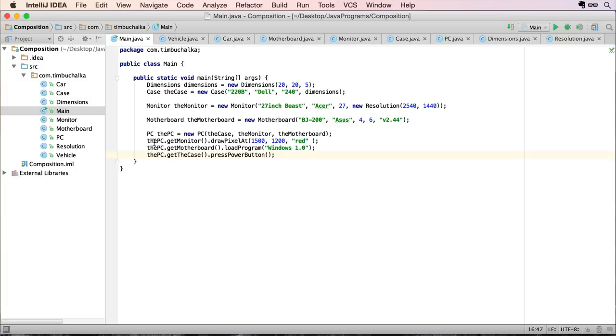So what we did to create the PC object was we created our case, our monitor, and our motherboard. And in reality, when you're putting a computer together, that's what you'd be doing. You'd go away and you'd actually buy the case, you'd buy the monitor, and you'd buy the motherboard, and you're then putting it together to build the PC. So in this case, what we're doing is we're passing these to the constructor, which essentially is getting those items and putting them together, which forms our PC. So the PC has a case, has a motherboard, and has a monitor.